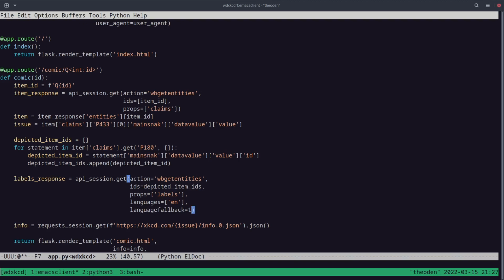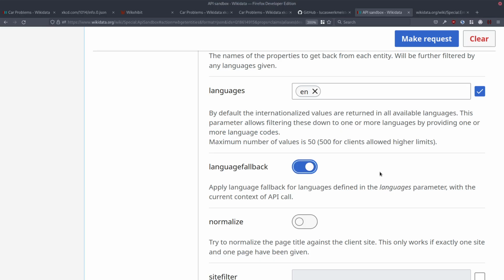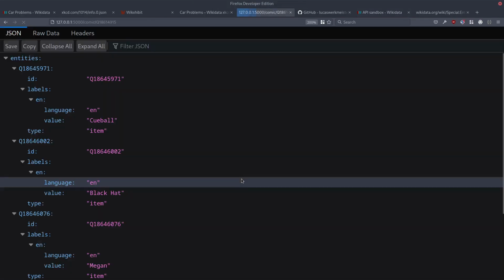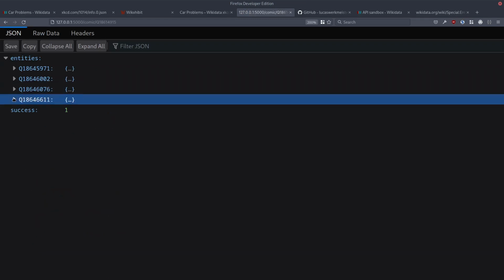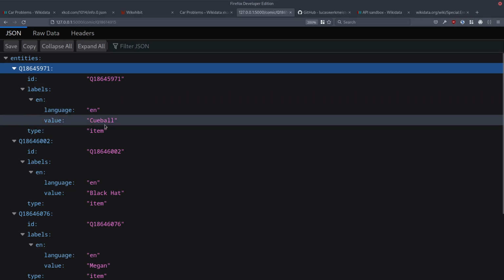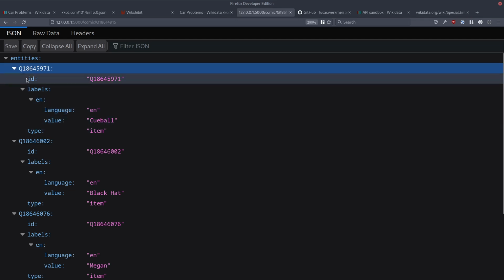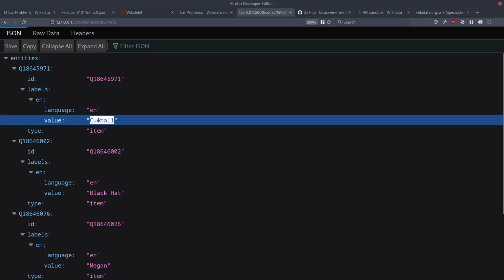And then let's return this labels response, just so we can look at it in the browser. And we should see, yeah, we see these 4 different entities all in 1 network request and response with their English labels and nothing else that we didn't ask for, except, okay, there's the ID and there's the type, which we didn't ask for. I'm not sure why it's including those. But otherwise, we have only the little information we need, which is nice.